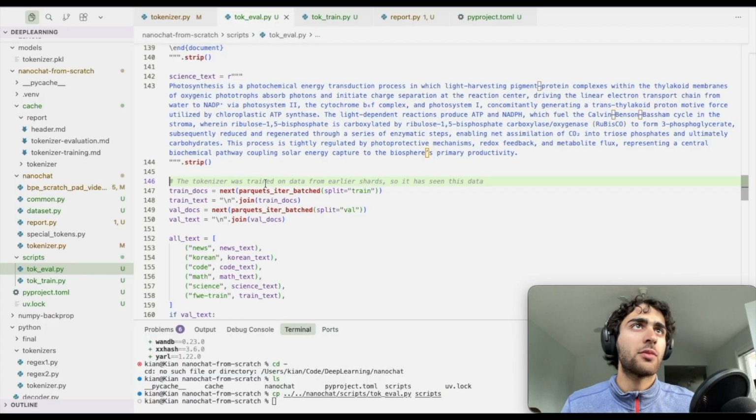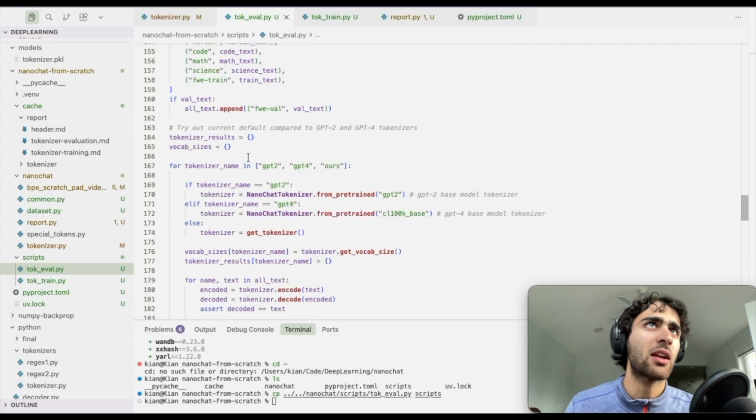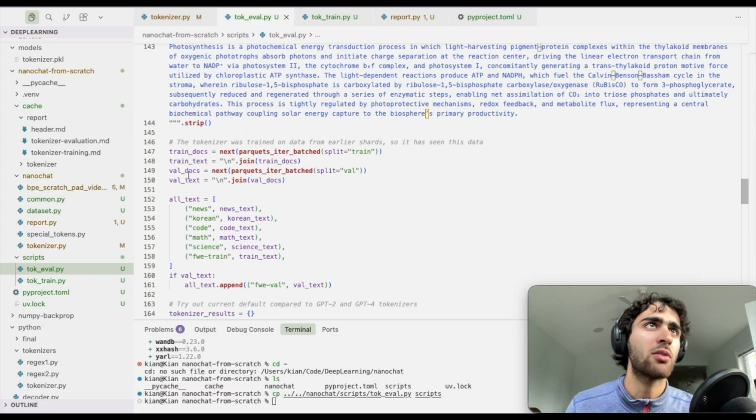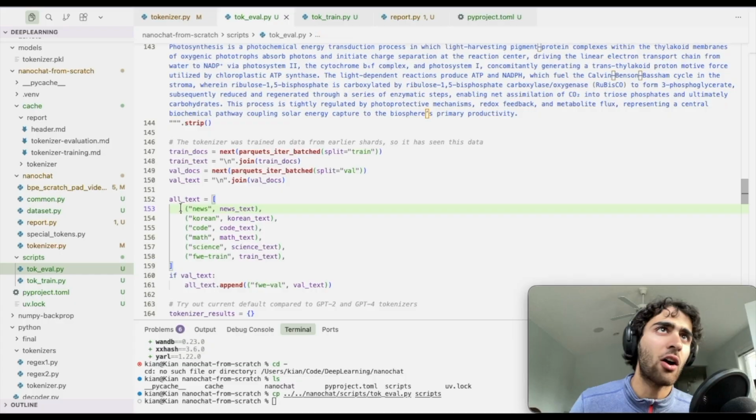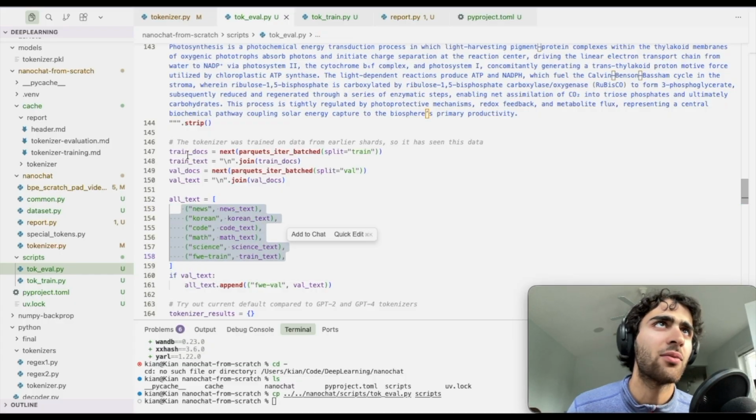Now let's look. It's saying first that the tokenizer was trained on data from earlier sites, so it has seen this data, which is to say that you take the training docs, right? And I think he just goes to the next parquet, which is the start of val. That's the understanding I get. Sorry guys, I'm kind of tweaking right now. Sure, yeah. So this is getting the val text. So we get all of the text here from above, which is completely new. And then we also have the validation text. Yeah, I don't know why.